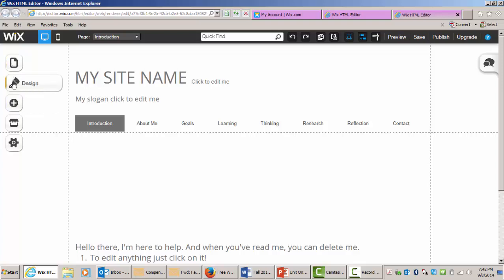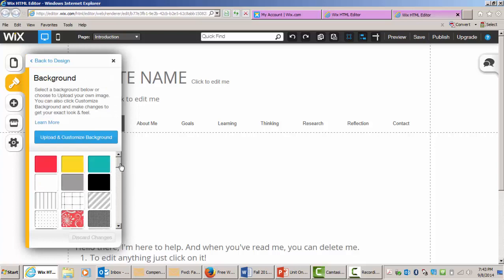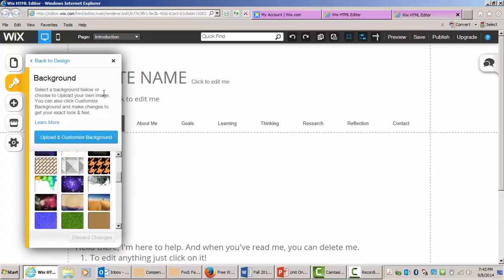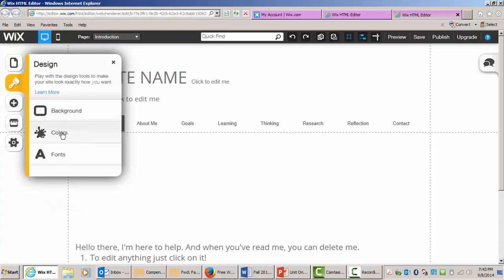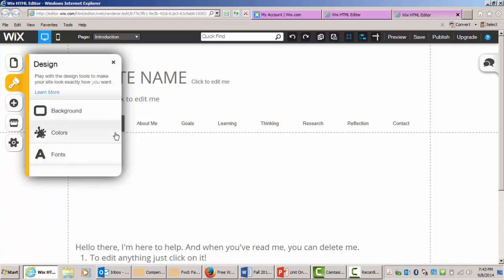So let me just show you real quick the design. When you select this, although I'm not going to go into great detail, you can certainly explore this button and these options on your own, but this is where you can select different background colors and customize the background to show anything that you want. You can select various colors, you can select various font sizes of your entire ePortfolio. But again, I'm not going to do that in this video, but I just wanted to point those options out to you.